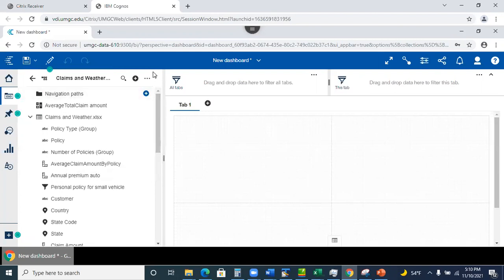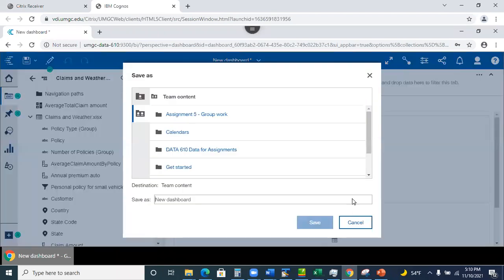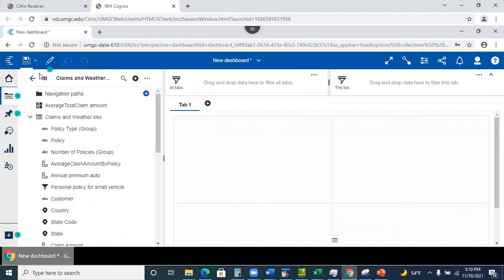But you remember that we created a navigation path last time in the data exploration. It's not available in here. Why? Because we didn't define it in a data module, right? If you want something to be available here, you need to define it in a data module.